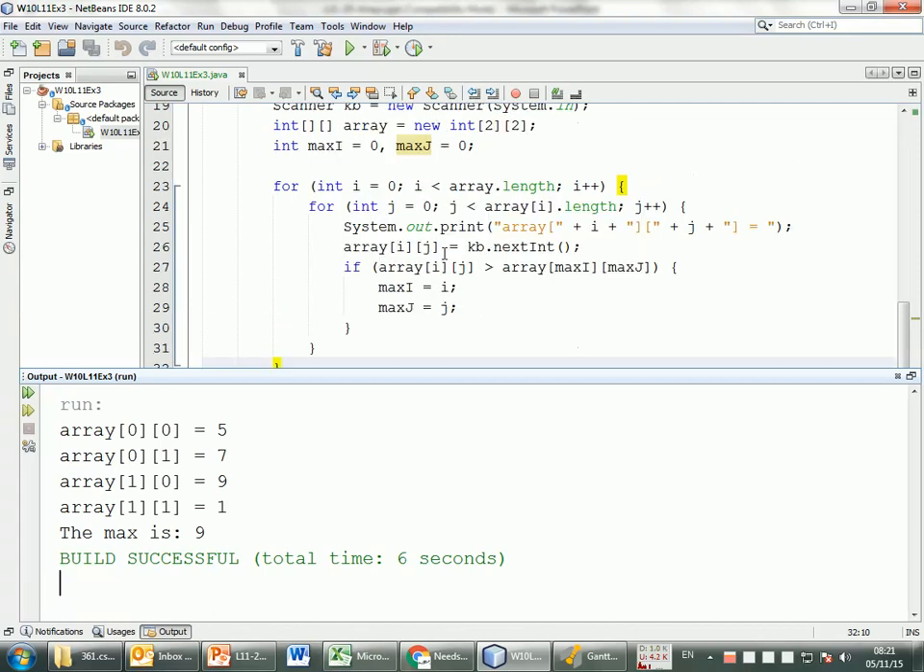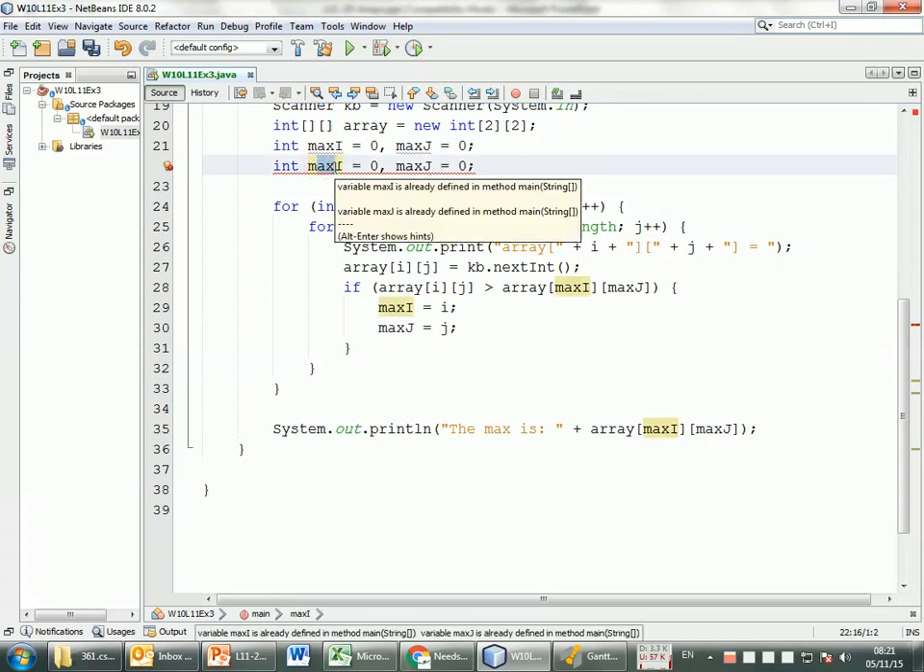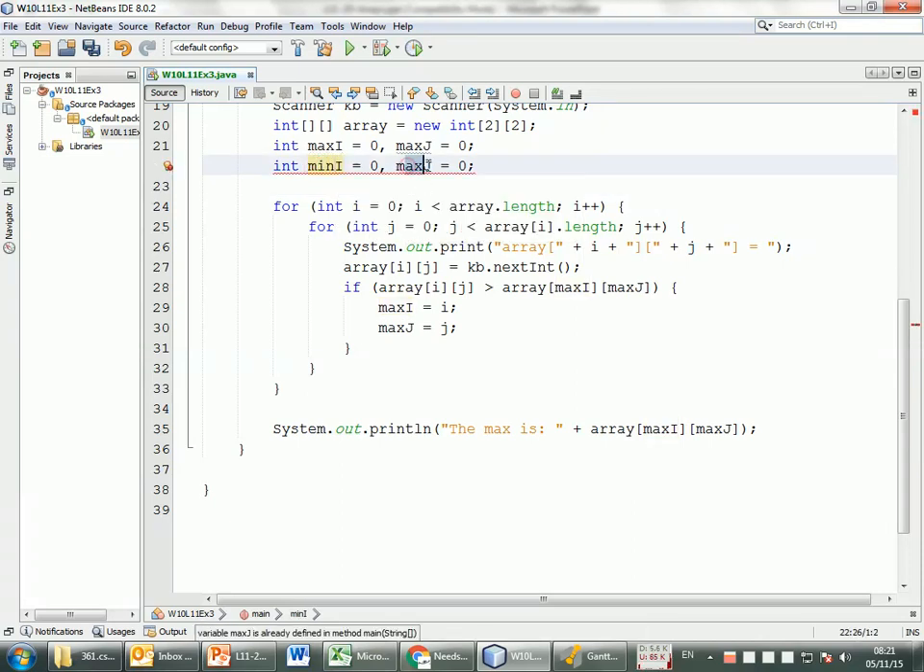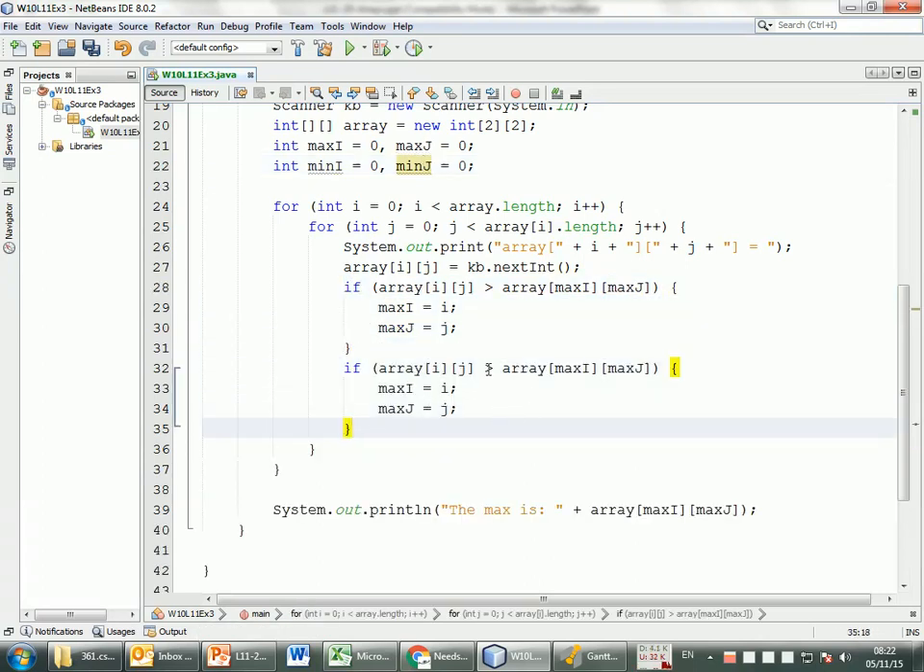Exactly. Instead of maxI, maxJ, it should be minI, minJ. So if I'd like, for example, to extend this exercise and display the maximum and the minimum, I'm going to add the same thing, minI, minJ. And then the same question, I copy it and put it here again. And this should be less than, and this should be min.